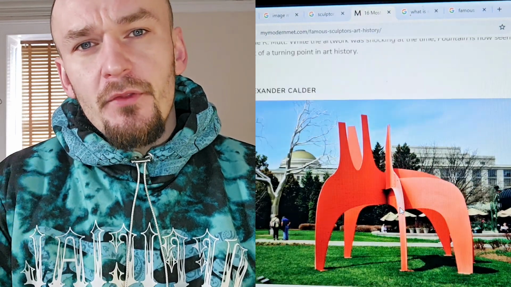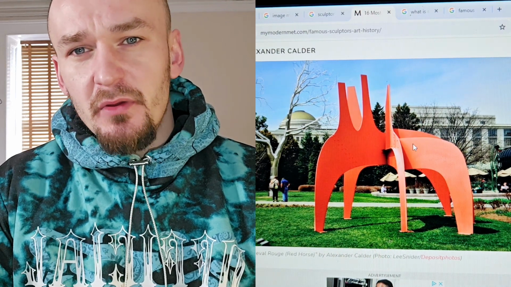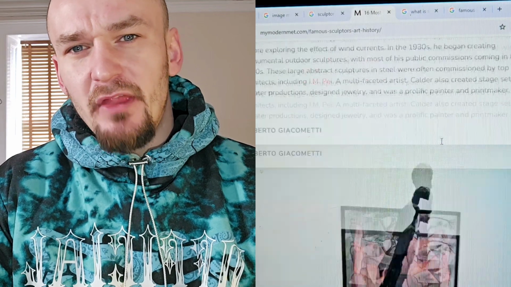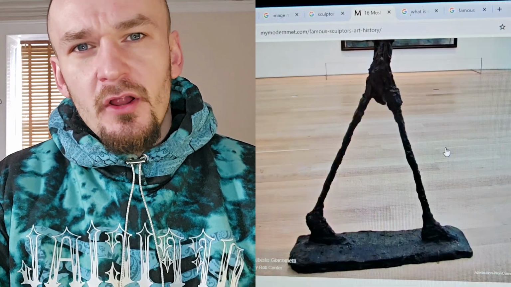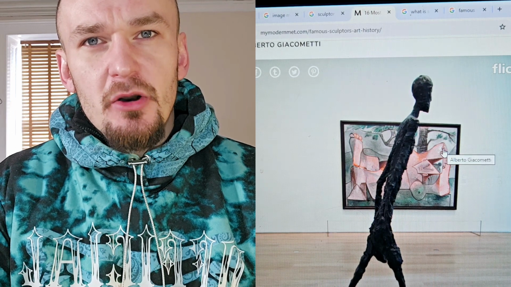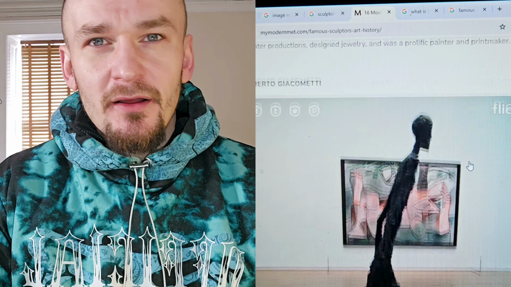We've got this piece on the screen here by Alexander Calder. Not a big fan of this piece, to be honest. It's called The Red Horse, and let's just quickly go over that one. I don't want to talk much about that one. We have this statue here by Alberto Giacometti. Sorry, I probably pronounced his name very wrong there.